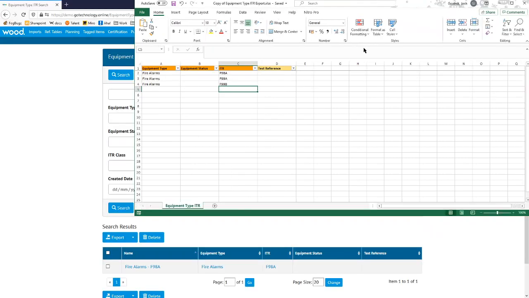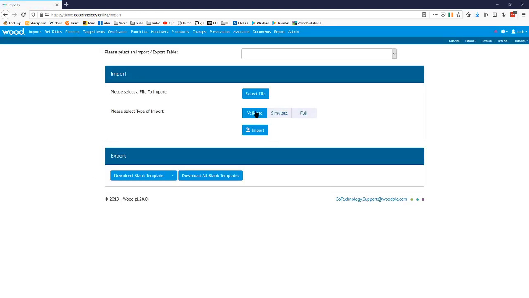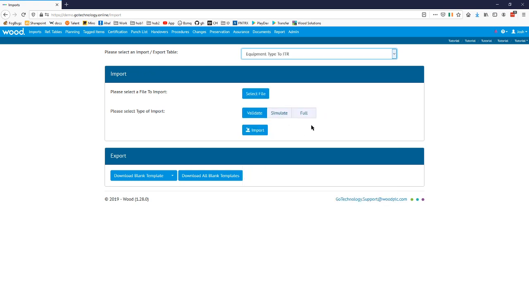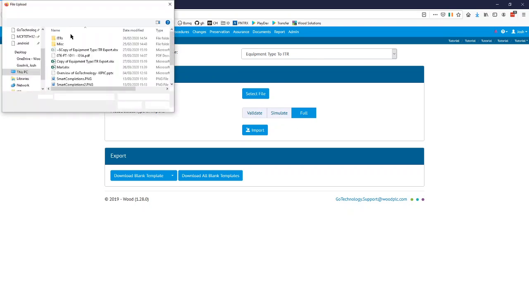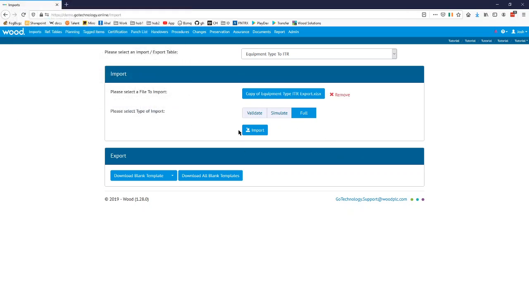I'll pull that back over here so that we can see the screen. If we just go to imports, and choose the equipment type to ITRs, we'll go full. If you're not sure about these imports, if you watch one of the earlier videos I did, you should get an explanation. You can also find out information about how to do the imports in the user guide section in there as well. But we'll just go ahead and import that.